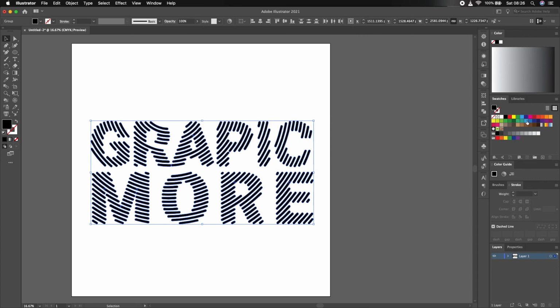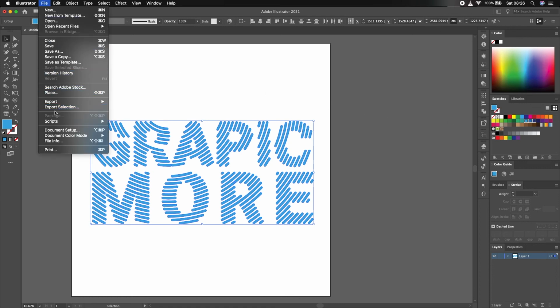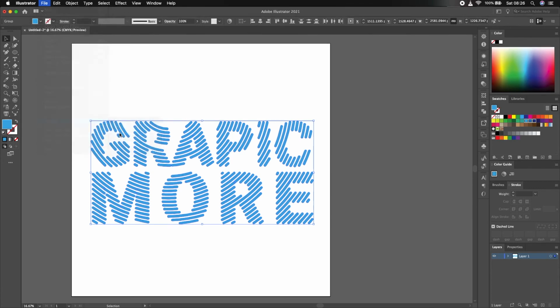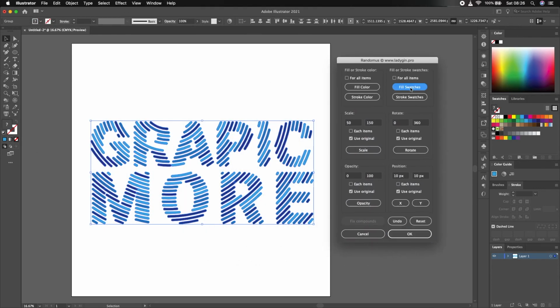With all the text selected, click on some colors which you like to apply to the lines. Make sure to select the colors while holding the Shift key. Then go to File, Scripts, and then click Randomus. If you cannot find that script, you need to download it. I'll put the link in the description to download the scripts, then click on Fill Swatches.